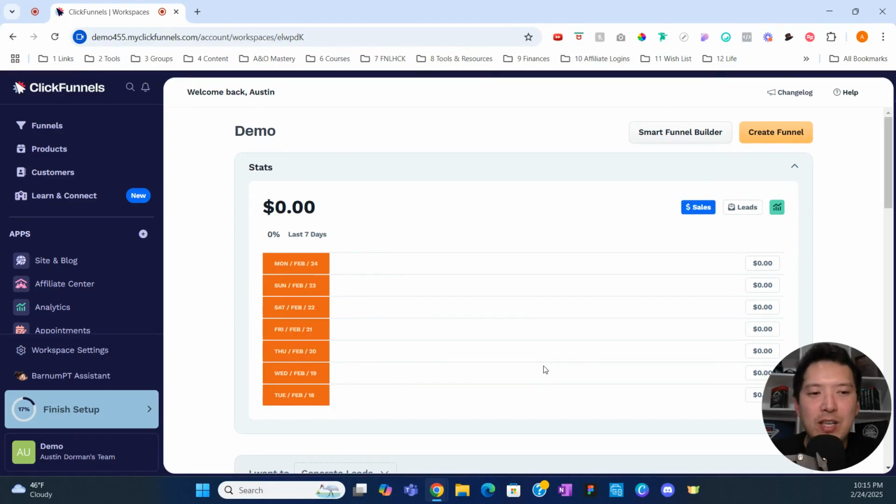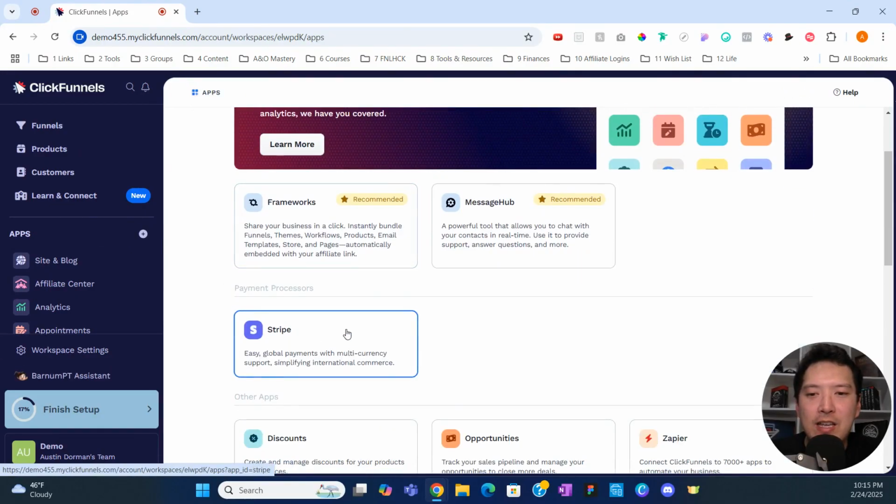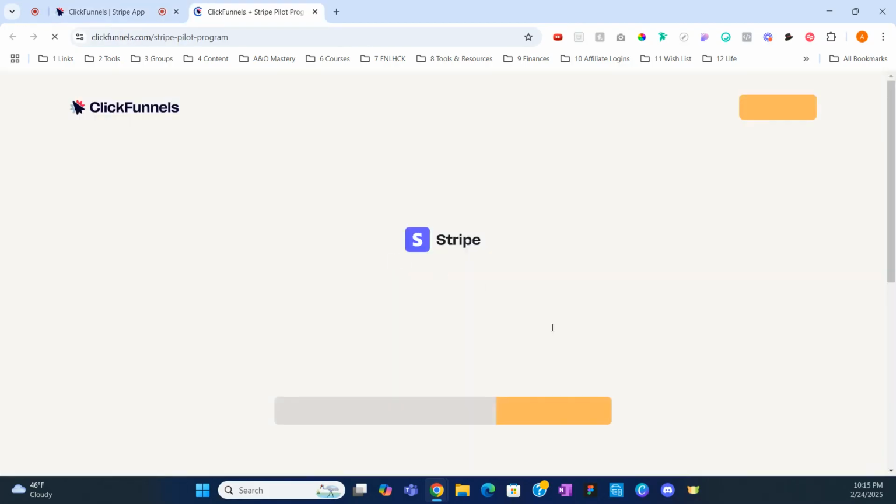And what we're going to do is walk through how to join the Stripe pilot program. At Funnel Hacking Live, they announced that there's going to be a Stripe integration with ClickFunnels. So we're going to go over here to the left-hand side by apps, and we're going to click Add Apps. And then we're going to click Stripe. And then we're going to click Join the Pilot Program.